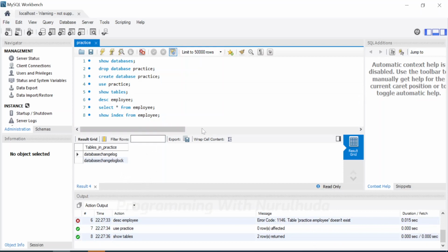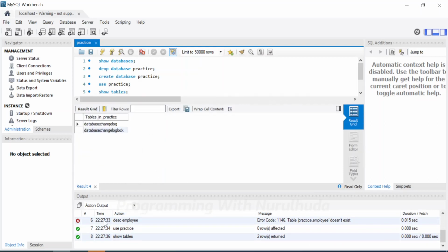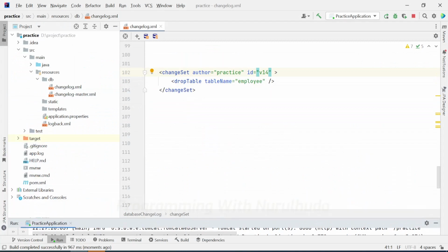Now see, it is not available. So if you want to remove the entire table from the database, then we can use only drop table for that and specify the table name. So that's it.